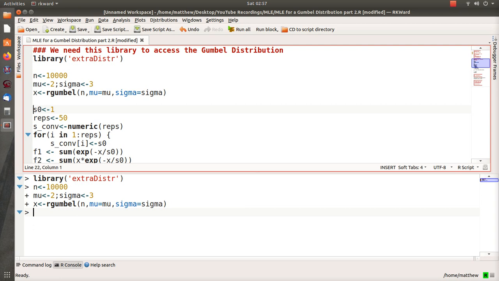So here we are going to have an initial guess of 1 for our parameter sigma. We're going to just let this iterate 50 times, which is usually enough for convergence, and we're not going to test for convergence. In here, I store the estimates in a vector called S convergence. I don't know why it's still here, but I did it so I could plot it to see the rate of convergence, so I'll leave it in case you want to do that too.